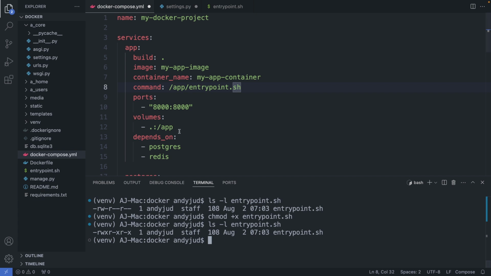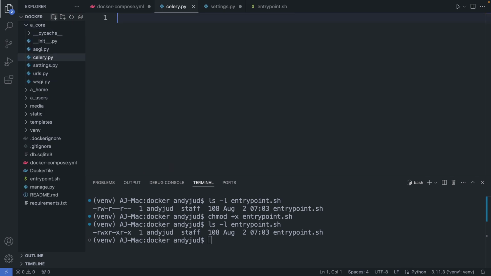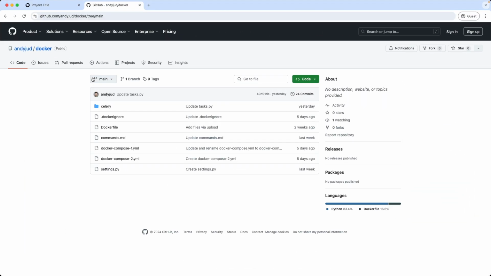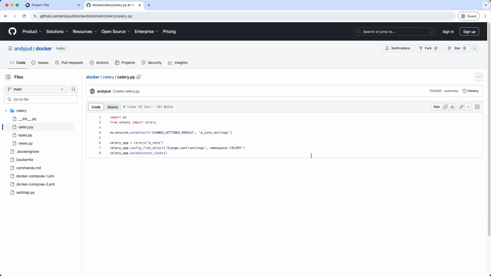Alright, let's continue now with Celery. So the Celery container is set up, and we connected it to Redis and added a results backend. Now let's add a simple Celery background task to our Django application. For this I'm creating a celery.py file in my core folder. And we add here the Celery configurations, which you can grab again from my GitHub repository. So here we go to Celery, celery.py, and grab this code.